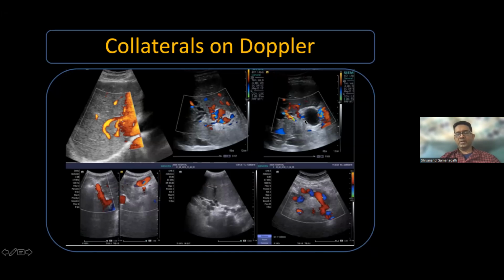And you can also pick up collaterals around the gallbladder and around the spleen, what we call lienorenal collaterals, or in the mesentery. So all these, especially when the Doppler helps to pick up the patency and the presence or absence of collaterals, and the location of the collateral, will help guide you to the cause or the level of obstruction.